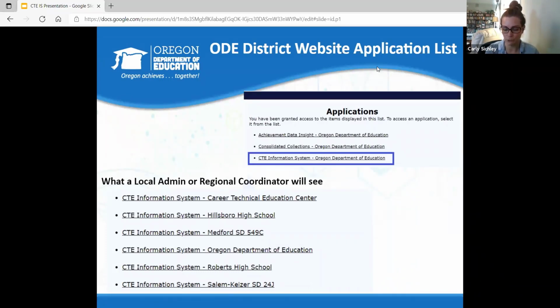So for a local admin who works in a district with more than one school, you're most likely going to have a list there like I have in that second lower screenshot. And if you don't have that, if you only see CTE Information System and then the school district name, it's likely that you're not going to see the information that you need. When you actually click and get into the CTE Information System, it's going to be blank. So it's important that you're asking for those permissions at the school level and not the district level.